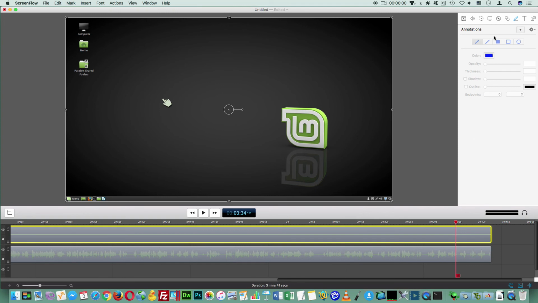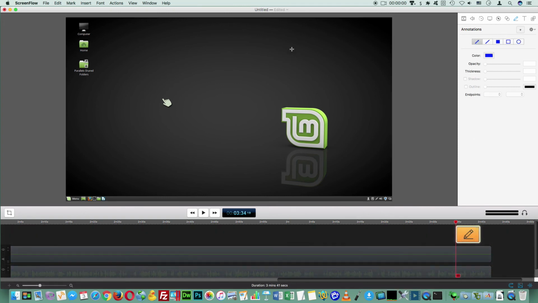You can have annotations. They don't have a whole lot. I usually would bring in a PNG, but I could go ahead and draw an arrow. And there it is, and change the thickness. If I wanted to, put a shadow on it and put an outline on it. Change the endpoints if I wanted that to be a circle at the end. I usually just use a straight arrow.